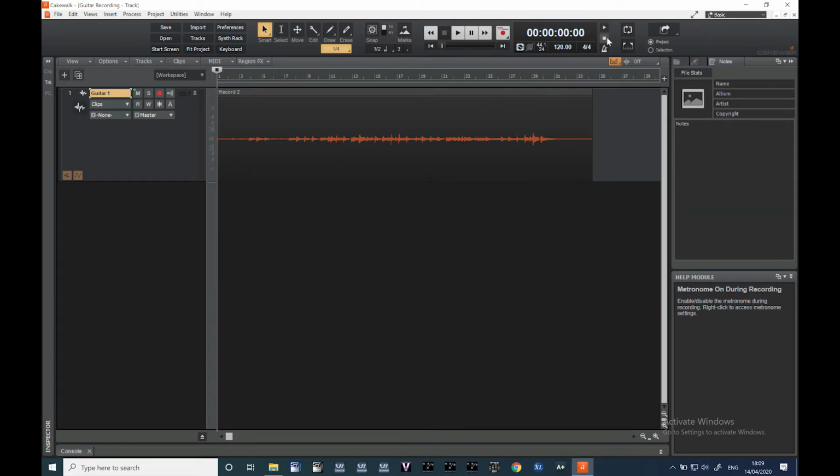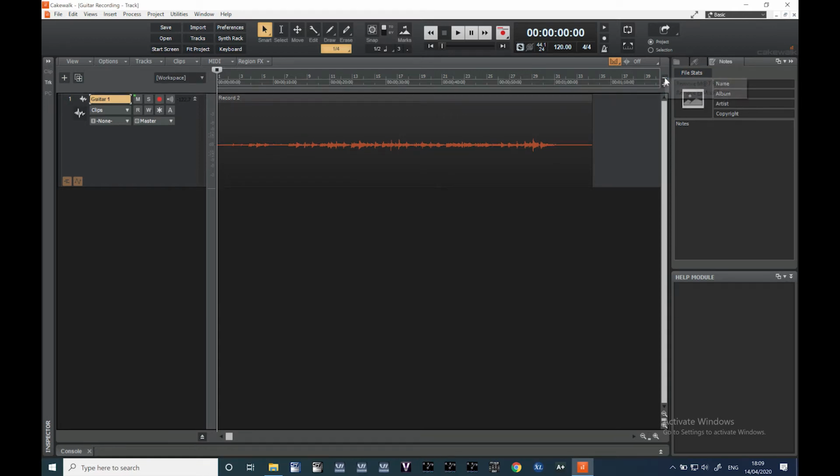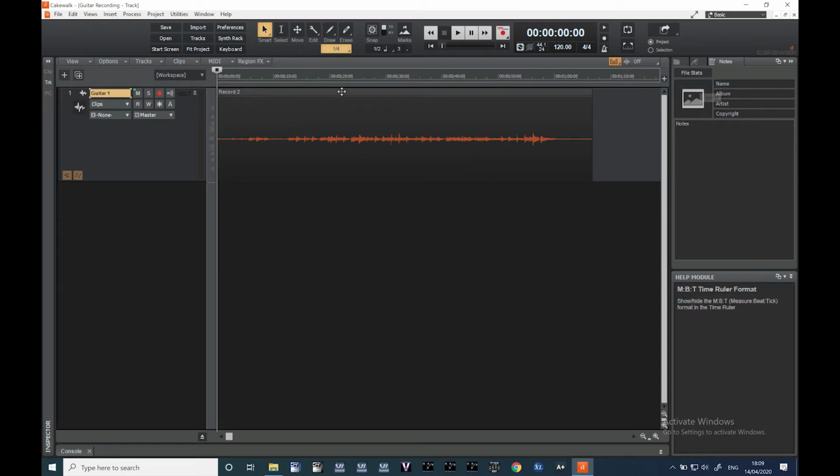Another thing you're going to want to change is this timeline here is in bars and beats, which is irrelevant if we're not actually referring to the software's metronome. So what I can do here is I can add a ruler in hours, minutes, seconds and frames, and then I can remove the bars and beats ruler. So now we have 10 seconds, 20 seconds, 30 seconds. It's actually something that's useful to us, the amount of time.